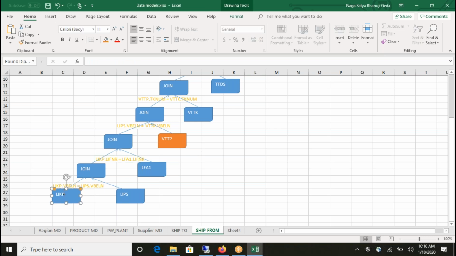Okay, suppose from LIKP I need only 2 columns. Don't take only 2 columns, guys. You have to take the VBELN column also, because you have to join it at the next level. Again, you have to take the LIFNR column also, because you have to join at the 3rd level. Don't forget that when you see this model.